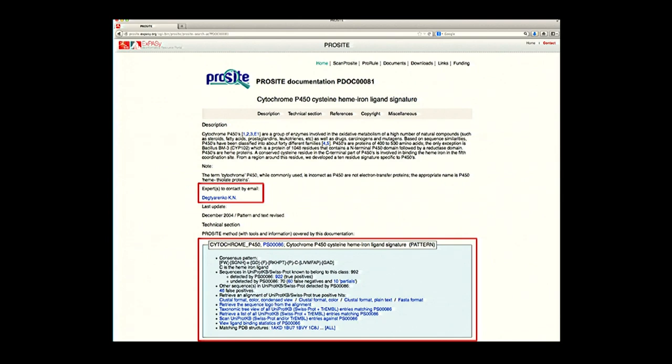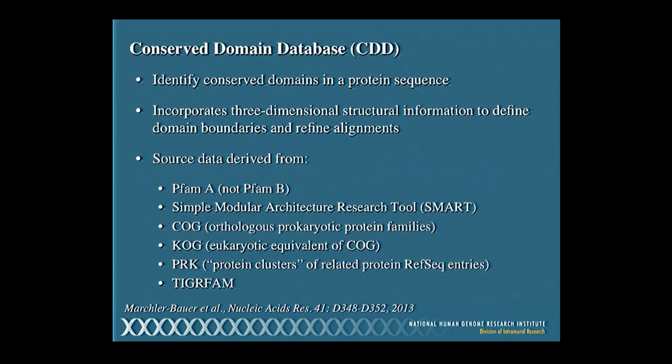Okay. So the next thing we're going to talk about is related to the conserved domain database, or CDD. So what we're going to use CDD for, same sort of goal here, is to look for conserved domains in a protein sequence. The main difference between PFAM and CDD is that in the calculation of the CDD entries, what they do is incorporate three-dimensional structural information. And by doing that, again, what it helps you do is to define domain boundaries, and it gives you a really powerful tool for refining the alignments.